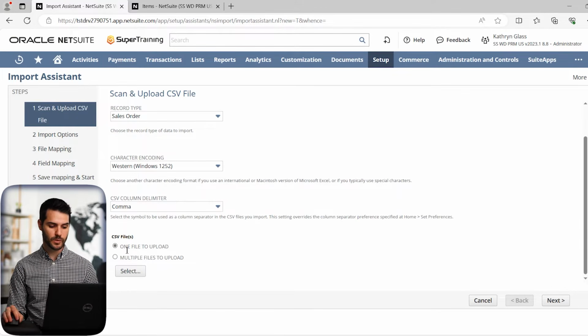And then we're going to come down here. We see we can either do one file to upload or we can do multiple. Now, the reason you'd want to do multiple is if you're dealing with certain records that require maybe bringing in more spreadsheets at the same time. For example, if you're bringing in credit memos, you might need to bring in multiple files at once just to actually have all the information you need for the credit memos.